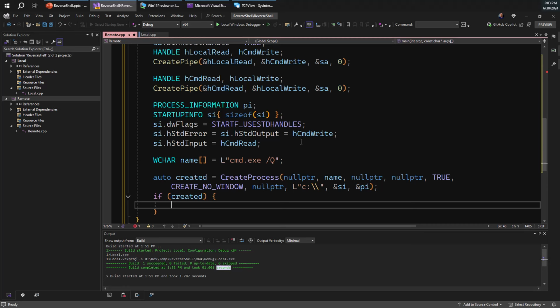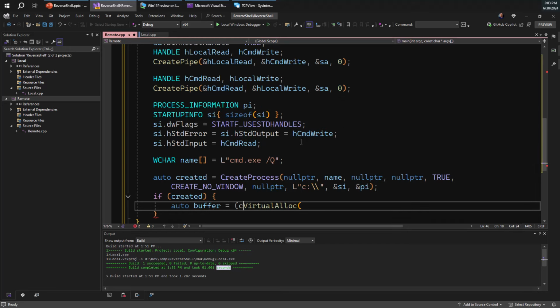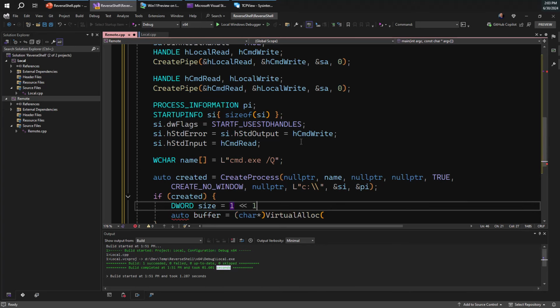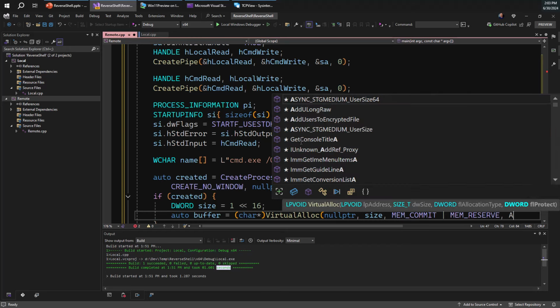So first thing, we need our own buffer to read information from CMD. Let's go ahead and create a buffer for this purpose. Again, I'm going to use virtual alloc here to take a fairly big buffer. So let's go with some kind of size here. Let's go with 64 kilobytes, like so. So we have null, we have size, we have mem commit and mem reserve, and of course page read write.